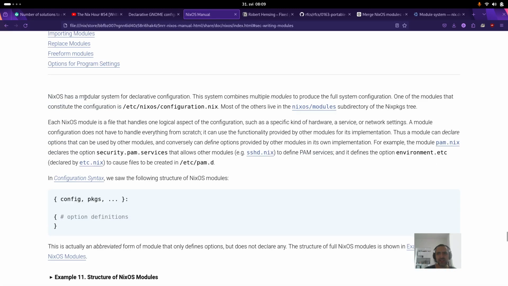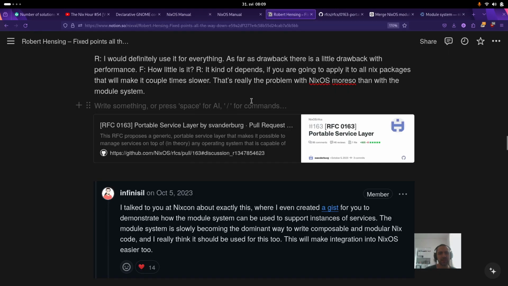So I guess here it's kind of structure, module syntax. NixOS has a modular system for declarative configuration. Right. Oh, wait a second. Let's get back to this.